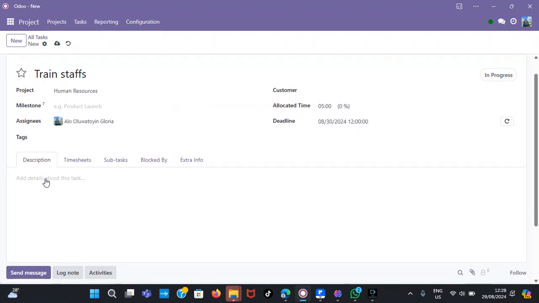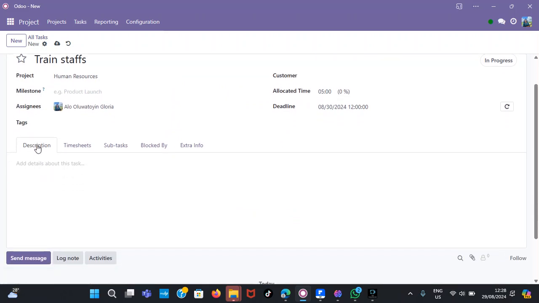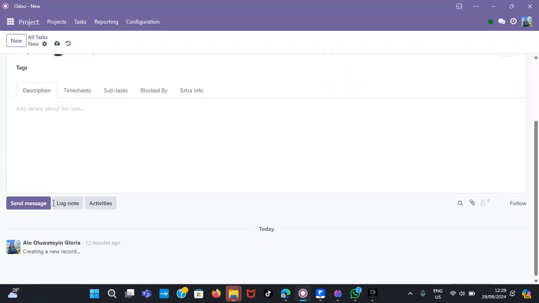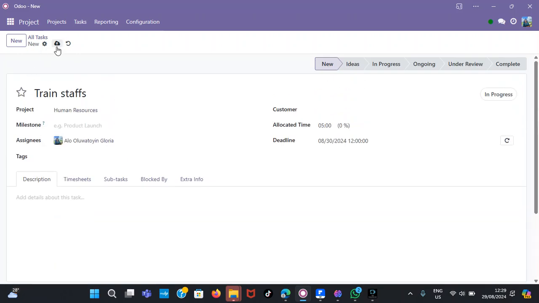So after creating that, you come to the description area and you fill in the description for this task. Description area is where you put in information about a particular task and what you want to be done concerning the task. After putting in the description, you'd come here and save the task. So this task has been saved under human resources because that is where we created the task.